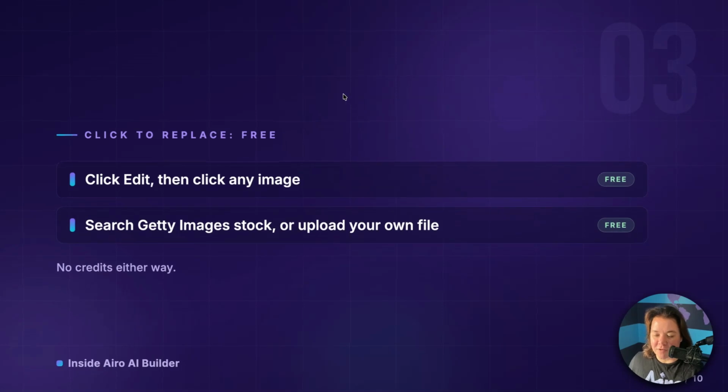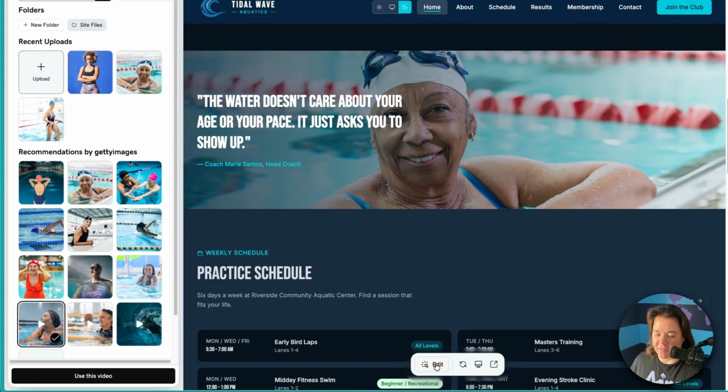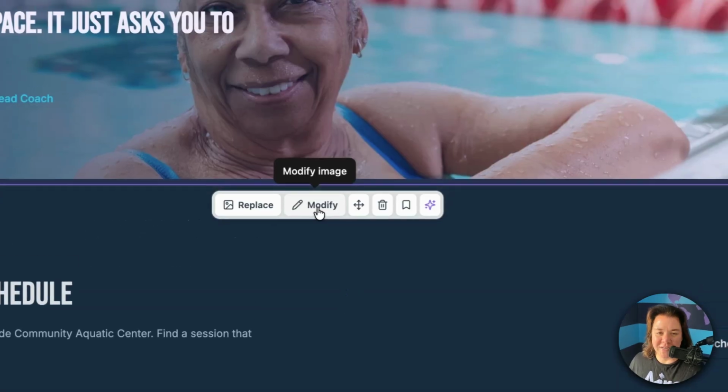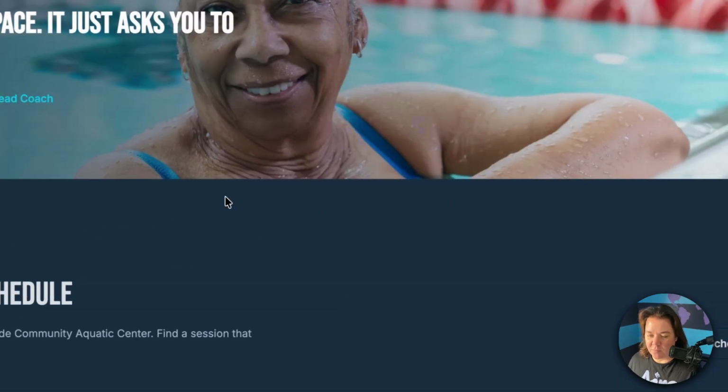First of all, you can click and edit any image that you would like completely for free. This will enable you to search the Getty stock images or upload your own file. Let's see how. Let's try to click to replace for free. In this case, I want to edit this image, and I don't like how the white text is on top of her face, so I will modify this.